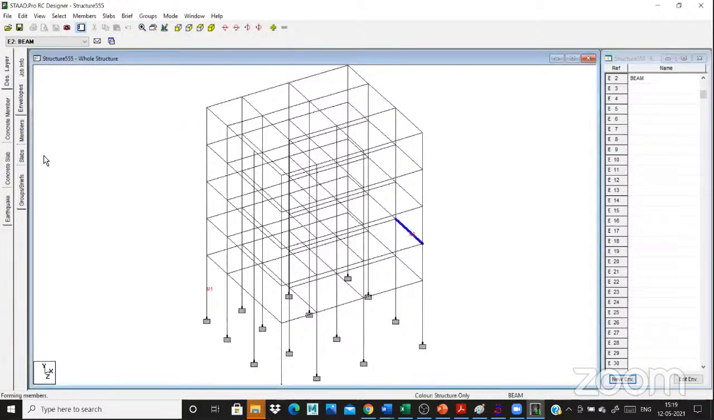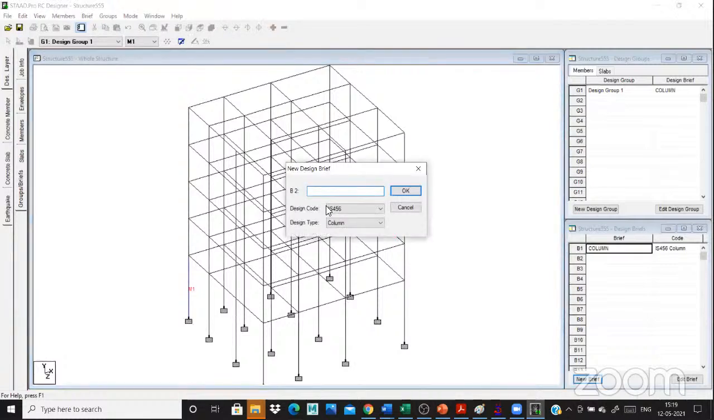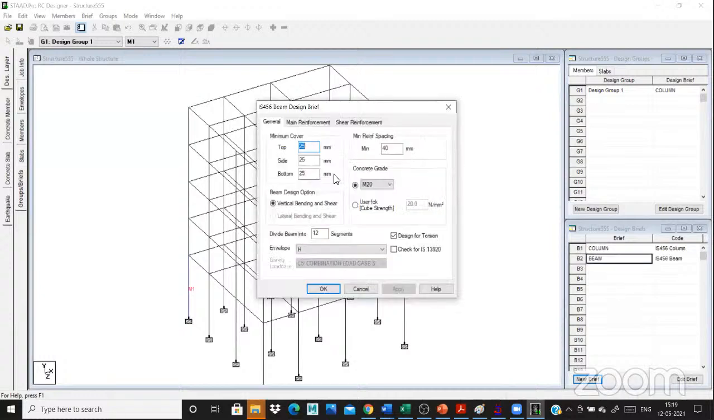Then go to groups and briefs. Then go to new brief beam. This is a beam IS456. You change it into beam. Okay. These are the beam values: our top cover, bottom cover, and side cover. If you need it, we can change it.